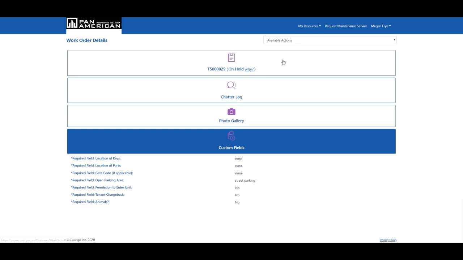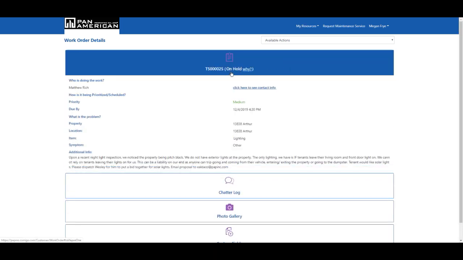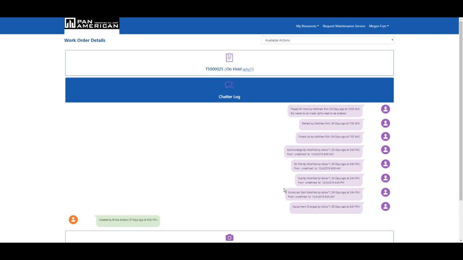Another thing that I want to point out is that this work order is currently on hold. So it's super important that if you notice that a work order is on hold, that you go into the work order to see why it is on hold. So I can open up the chatter log. This is a really great feature of Corrigo because it allows you to directly communicate with the maintenance team. So it looks like Matthew Rich, the technician, put this on hold because bids need to be made and the lights need to be ordered.